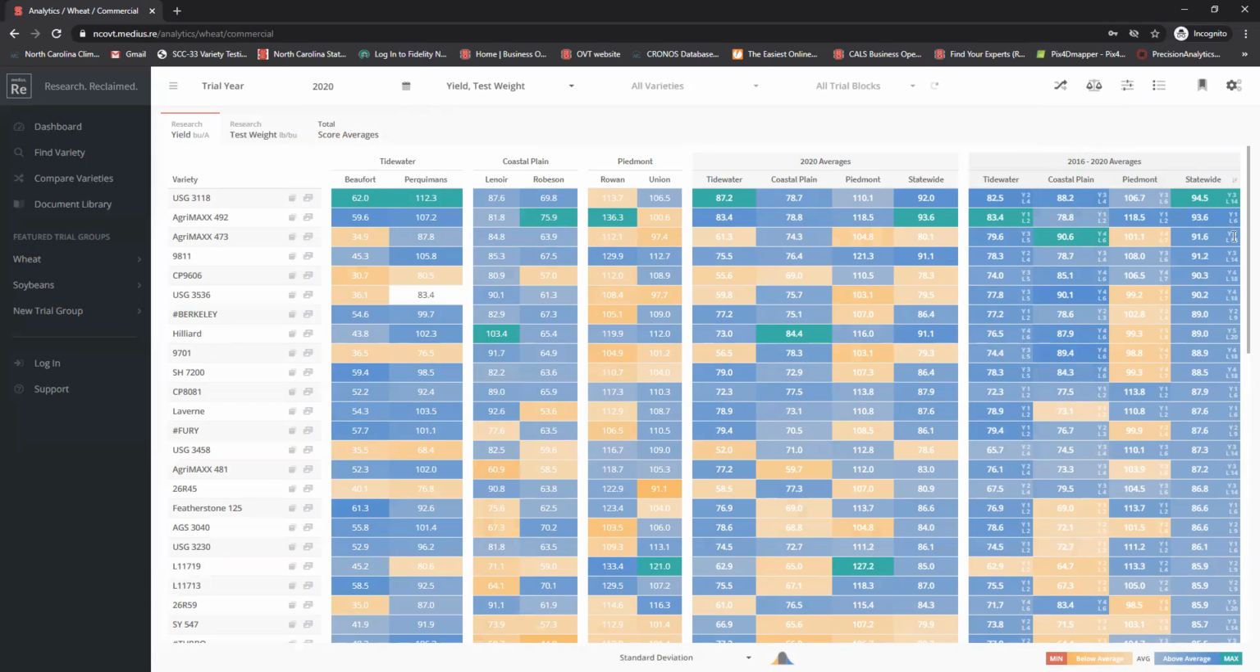AgriMax 473, which has been a really good yielding variety, 18 locations worth. You have a 5-year, 20 locations in Hilliard, which is another variety that we recommend. So then you can change the amount of years that you're looking at.